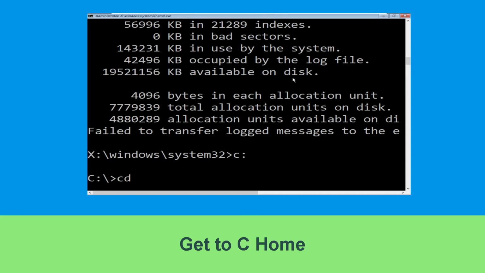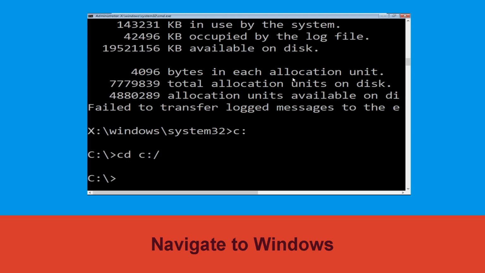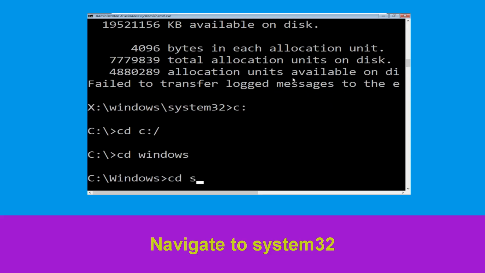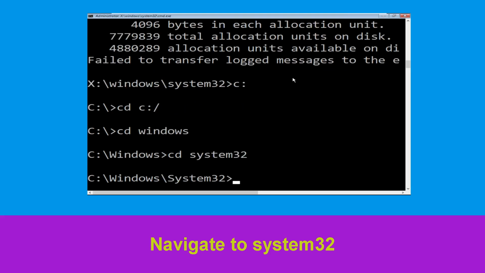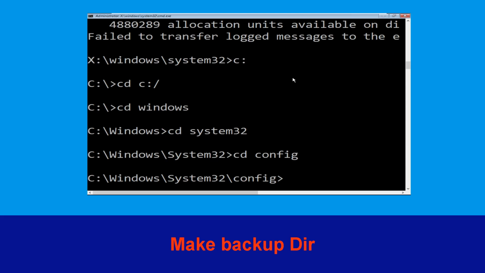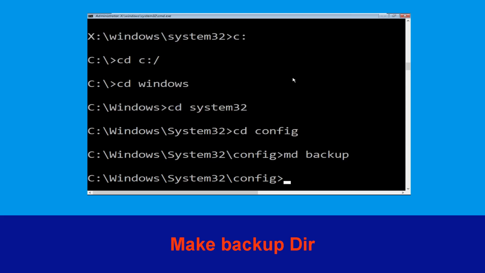Then type cd c:/ and hit enter. Now type cd windows and hit enter to execute the command. Then type cd system32 and hit enter to execute the command. Now type cd config and hit enter. Now type md backup and simply hit enter.